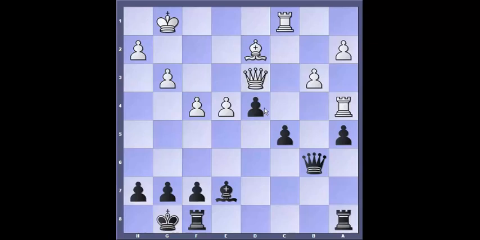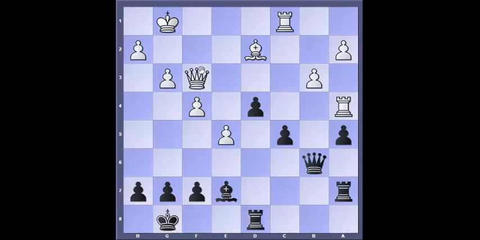Now I play rook to a7, because this rook is always under attack by this queen, so that means that this rook cannot really move from this rank either, and is always tied to the defense of this rook. So that is a good move.